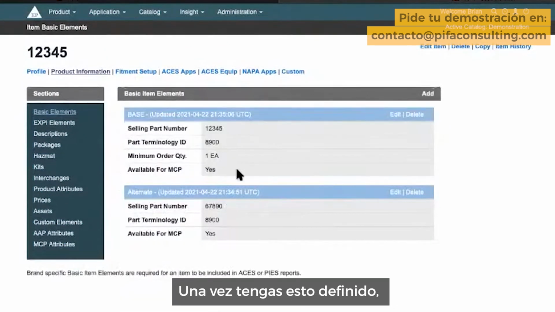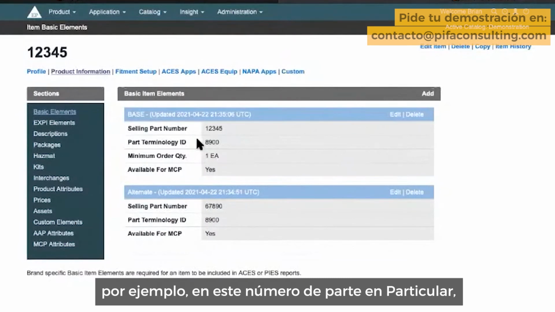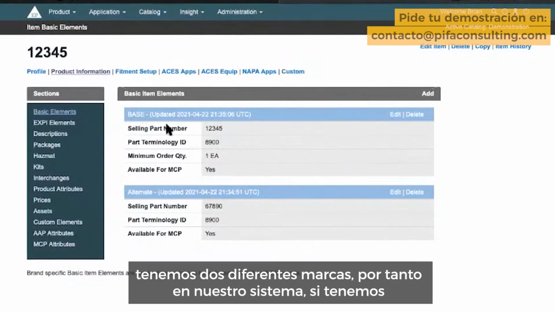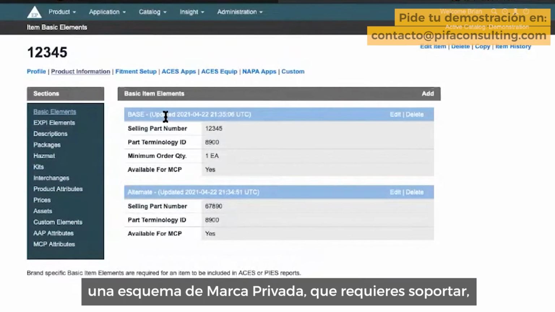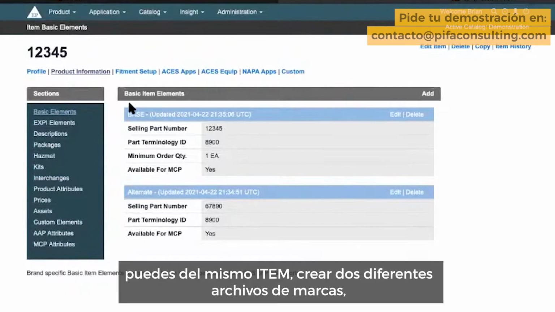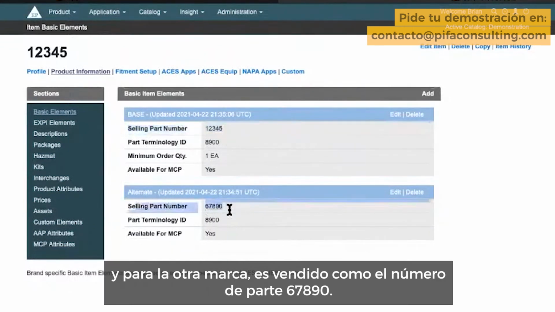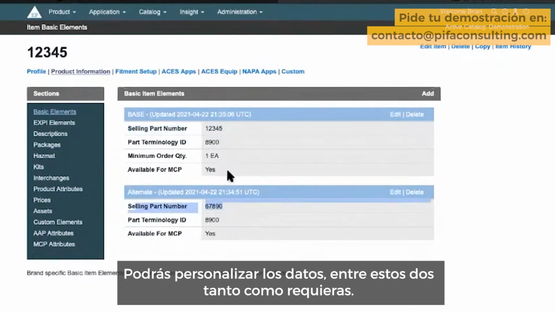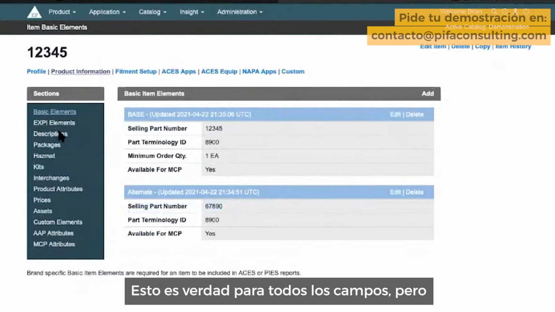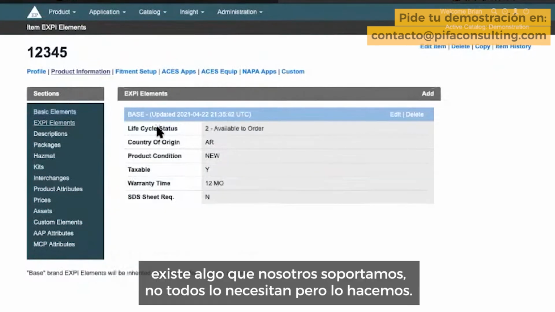But once you have that defined, and actually on this particular example, we have two different brands. So in our system, if you have a private labeling situation that you need to support, you can, for that same item, create two different brand profiles. So when it goes out the door as one brand, it's called part 1, 2, 3, 4, 5. For the other brand, it's sold as part 6, 7, 8, 9, 0. And then you can customize the data between those two as you need it. That's true for all of the fields, but that's something that we support. Not everybody needs it, but we do support it.